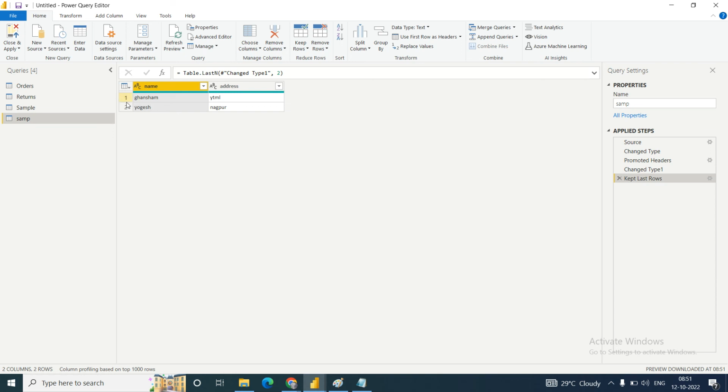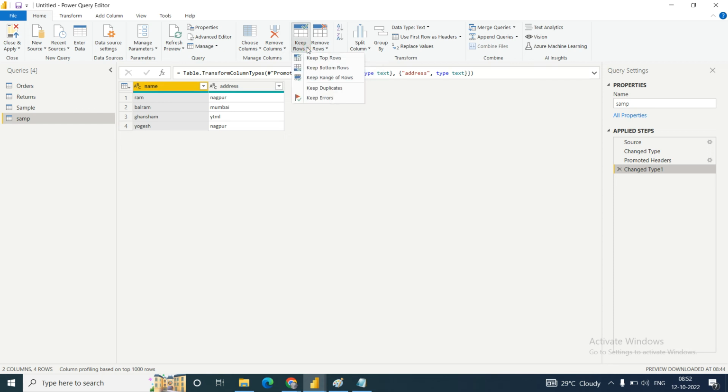Okay, clear everyone? Okay, so this is for keeping the rows and deleting the rows. Now the next option is removing the rows.